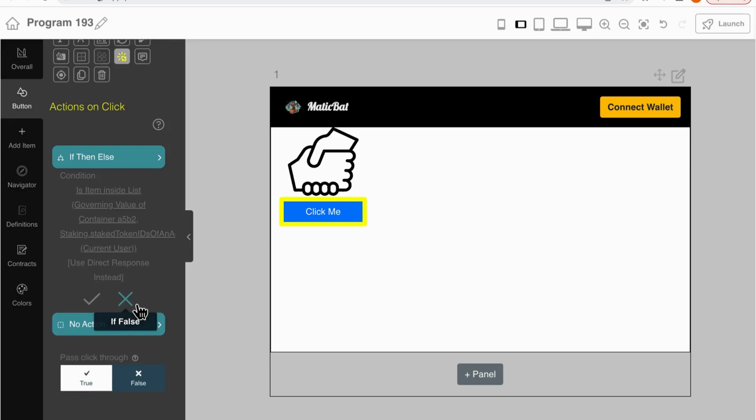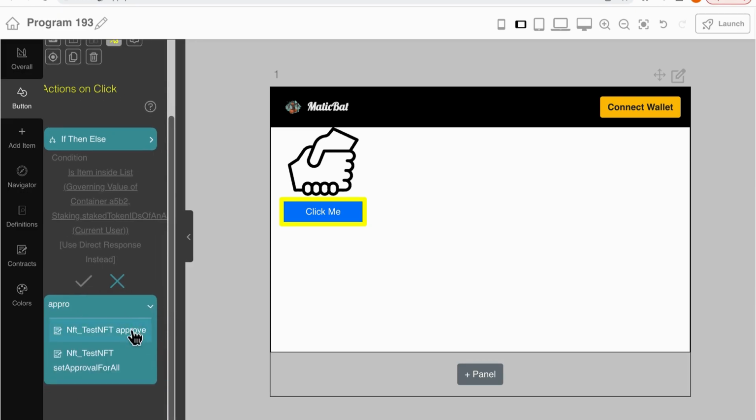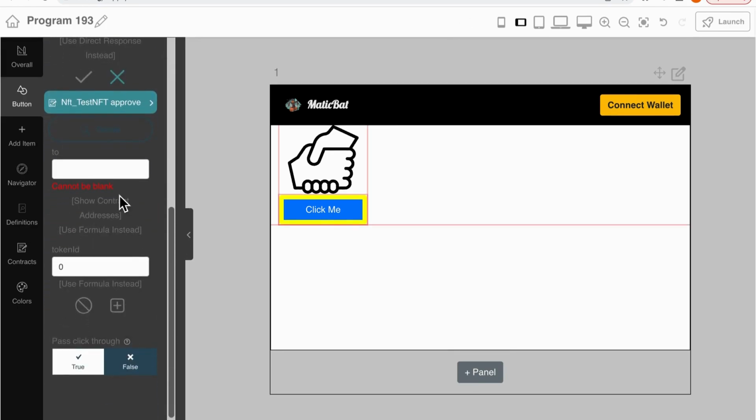If the image has not been staked, then we would want the button to stake the image when clicked. However, before you do so, make sure that you seek approval from the user. Firstly, find the approve function of the NFT contract. This gives permission to access the user's NFT for transfer for the staking contract.